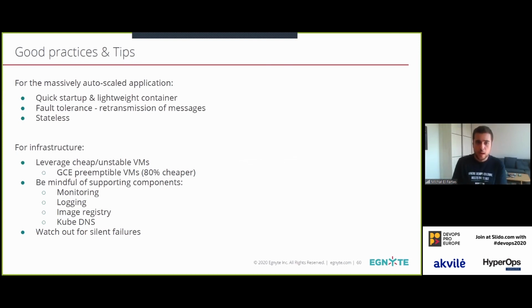So, final good practices and tips for the application. For a massively autoscaled application, obviously what's important is to have a quick startup and a lightweight container. Basically, when new nodes are provisioned, you want the container to be light in order for it to be pulled quickly. And also you want to have a quick startup, because every time you upscale or downscale, the time spent on downloading the container and starting up the container is time wasted, right? And wasted time is wasted resources, it's wasted money. It's not why we go into autoscaling. We go into autoscaling in order to use the resources as efficiently as possible.